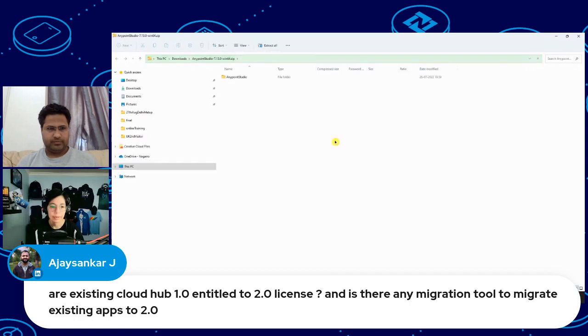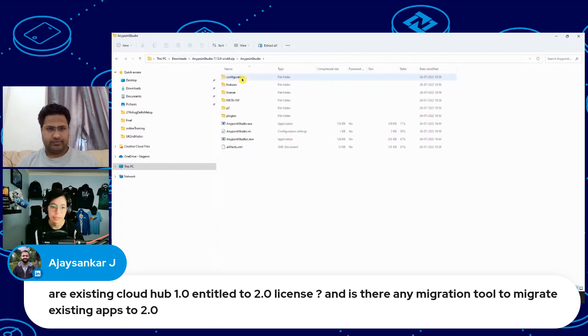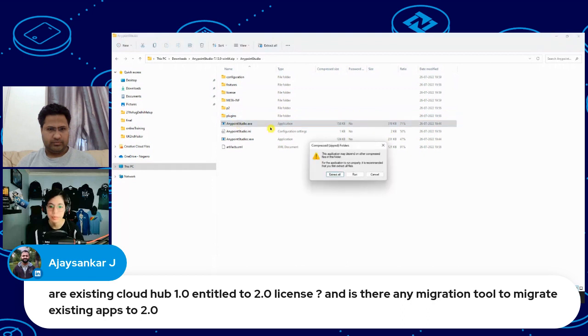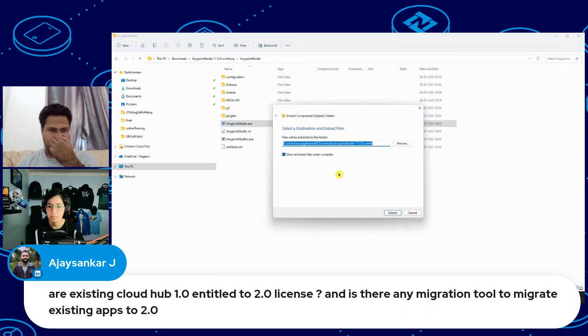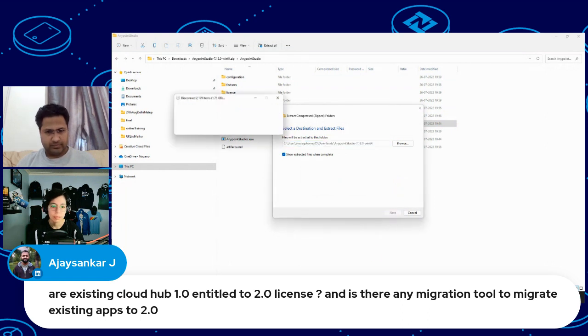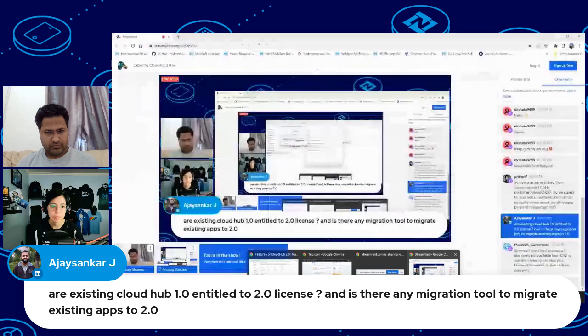Are existing CloudHub 1 customers entitled to the 2.0 license? And is there a migration tool to migrate existing apps to 2.0? Do you know? Sorry, can you come again? Do you know if there's a migration tool to migrate apps from CloudHub 1? Yes, yes.